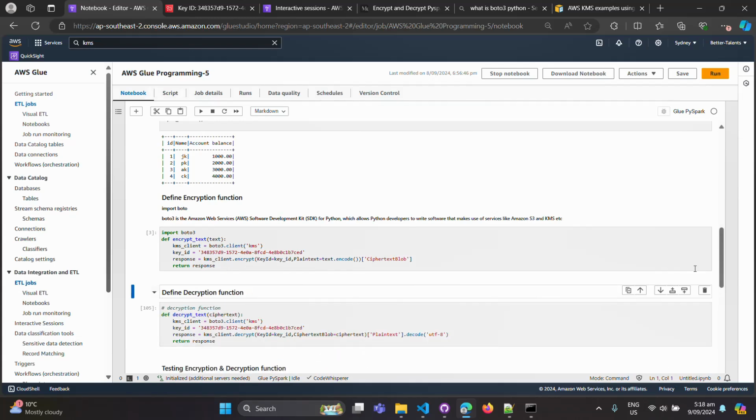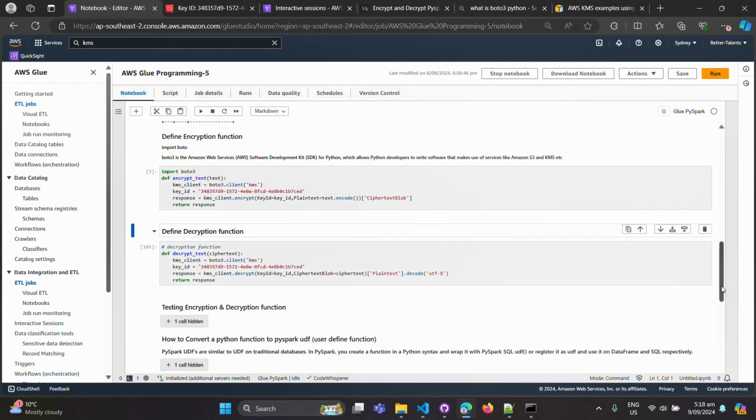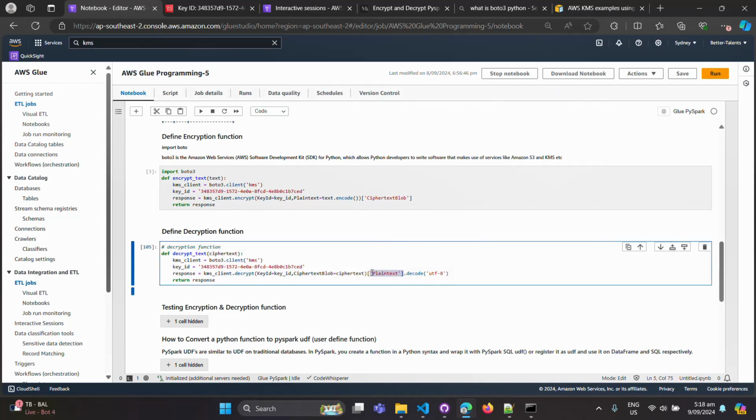In the same way, the decryption function is there. In this decrypt text function we're gonna pass the encrypted text. In the same way we got the client, and the key ID is the same. The only difference is KMS client dot decrypt. Key ID we are gonna pass here. Here it was plain text, here it is cipher text which we are passing. And then out of the response we are taking the plain text and decoding it as UTF.